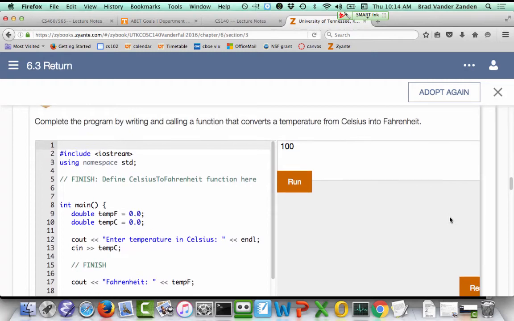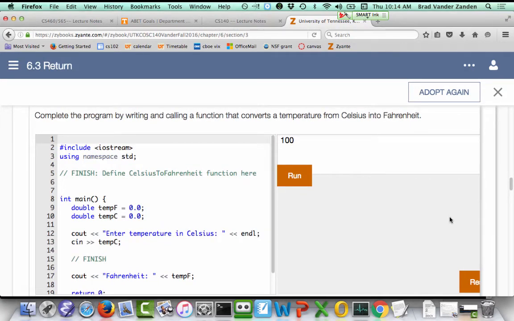Okay, so what you're being asked to do is complete this program. There's two places. If you look at line 5, it wants you to write a Celsius to Fahrenheit function. And on line 15, it wants you to call that Celsius to Fahrenheit function. And over on the right-hand side, you can run it to see if it works. So I'm going to give you about 5 minutes, until about 10:19, to try to write that function and to call it. Feel free to work with a neighbor and talk. And if you have a question, feel free to raise your hand, and I will circulate and answer questions.